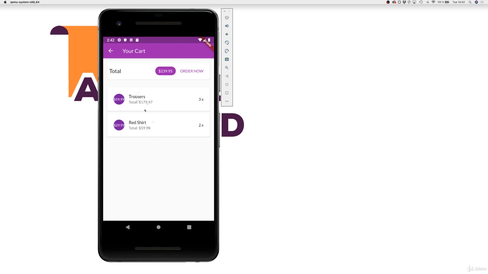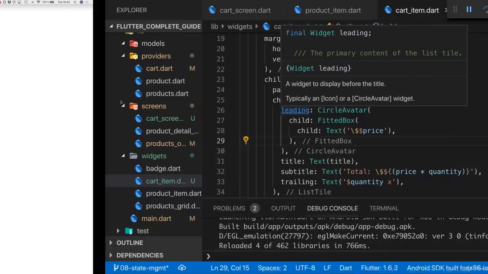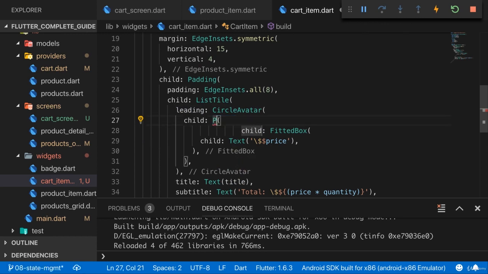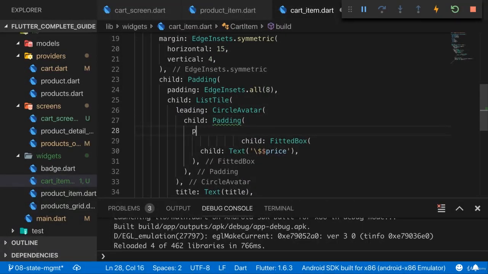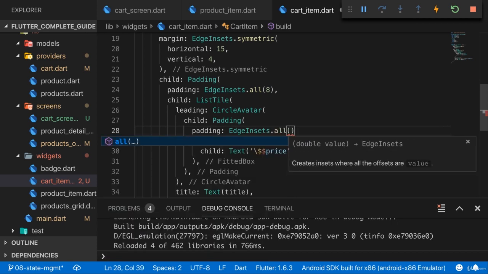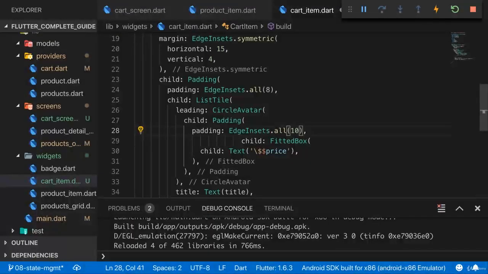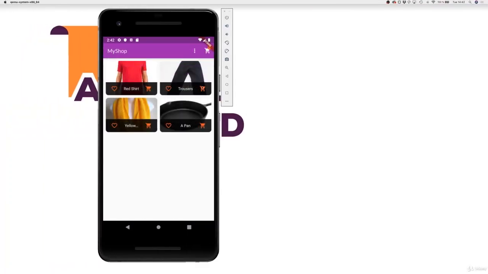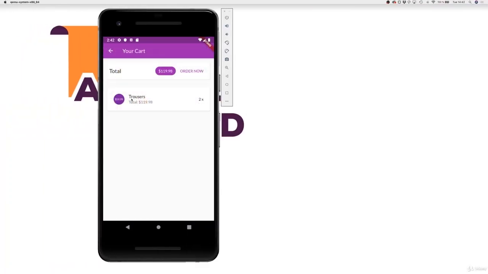I'm happy with this. Maybe we add some padding around this text here. So around that fitted box, let's add a new padding widget with padding set to edge insets all 10 maybe, or I think that's too much. Let's go with 5. And now if we give that a try, yeah, now it looks even better. So now we have this setup here, which works for me.